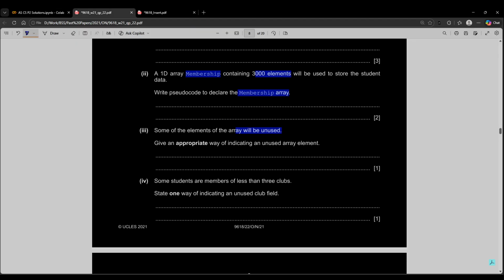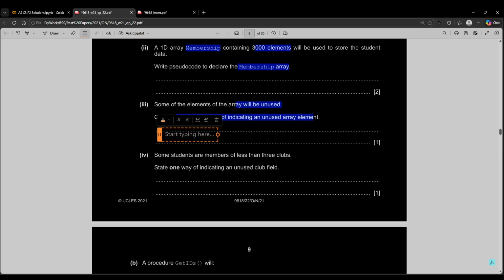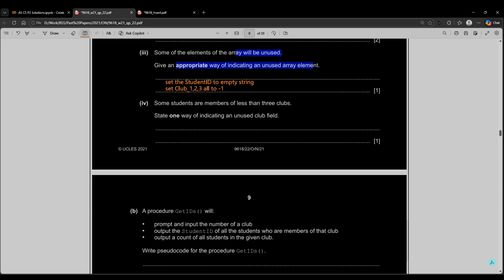Some of the elements of the array will be unused. Give an appropriate way of indicating an unused array element. Okay, let's go for a value that cannot exist if the student is actually there. So if the student is there, student ID will not be empty, right? Or their clubs will not be set to, let's say, -1, because the range is 1 to 99. So you can just say that. You can say set the student ID to empty string, or you can say set club 1, 2, 3 all to -1.